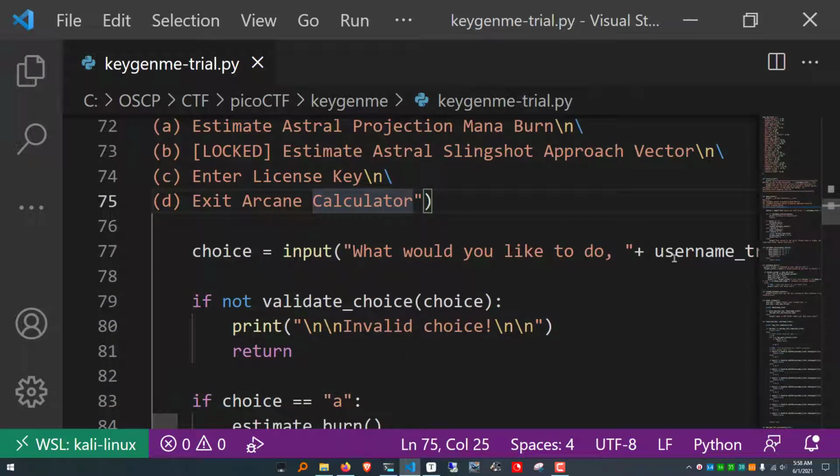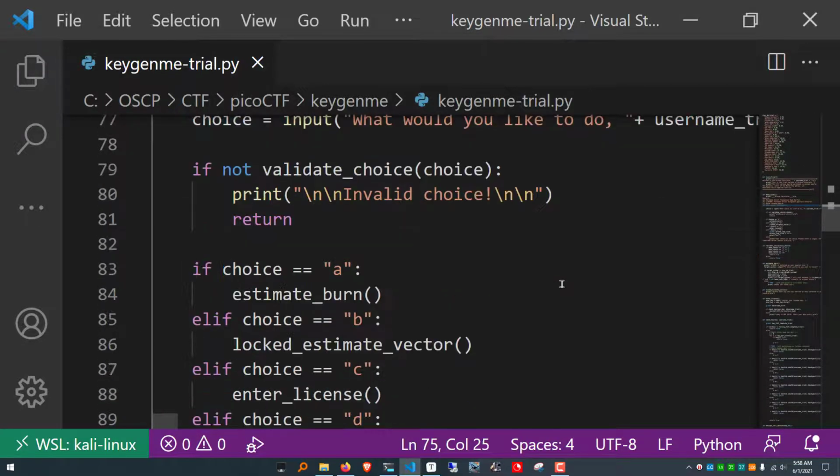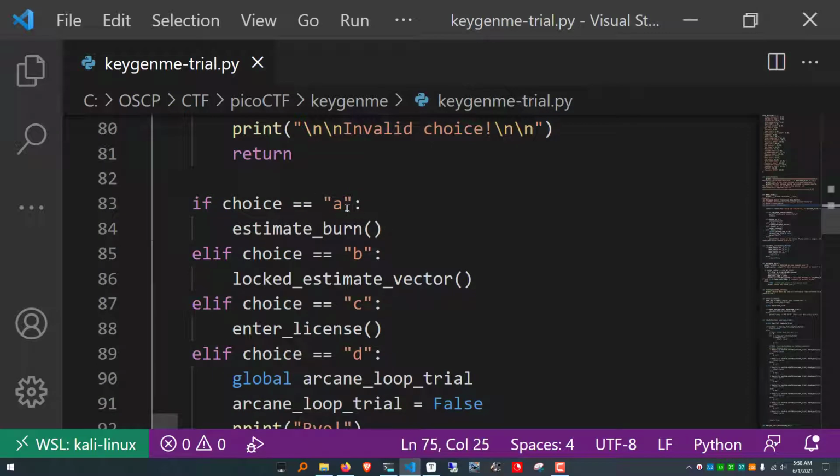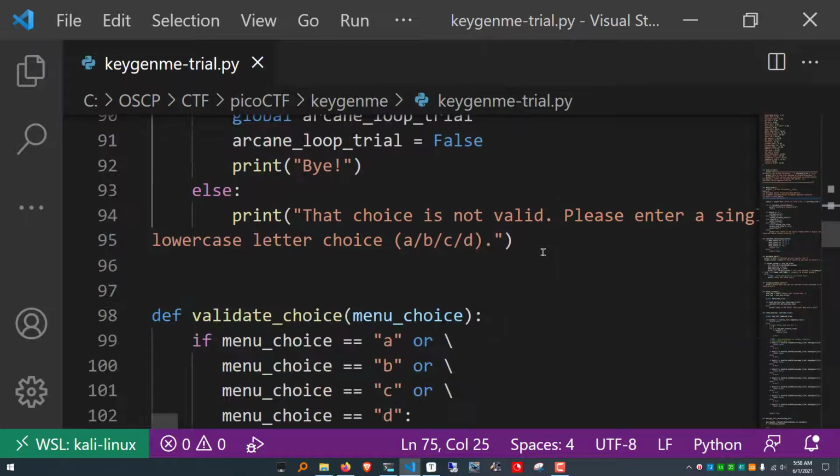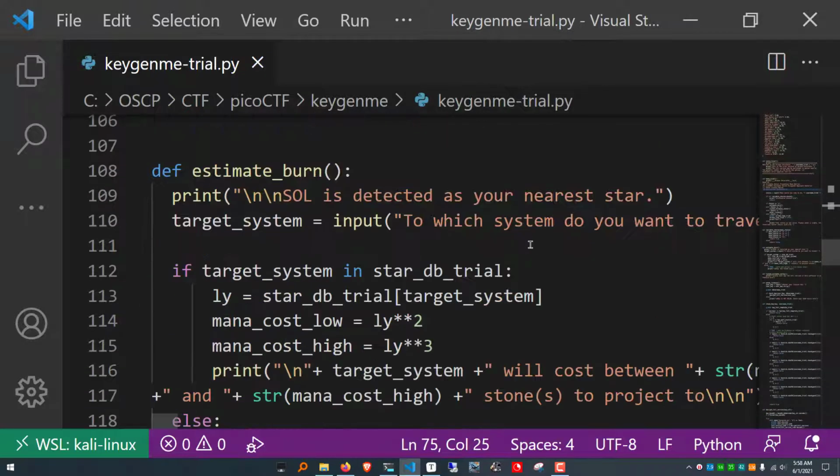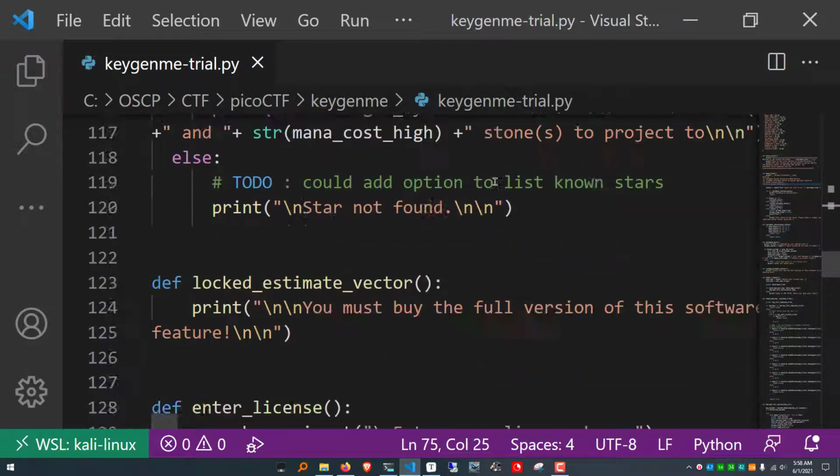Okay, what would you like to do, Anderson? And here's the logic that just walks through that tree. If you select A, do this. If you select B, do this. If you select C, do this. Blah, blah, blah. Okay, that's more that the program does.